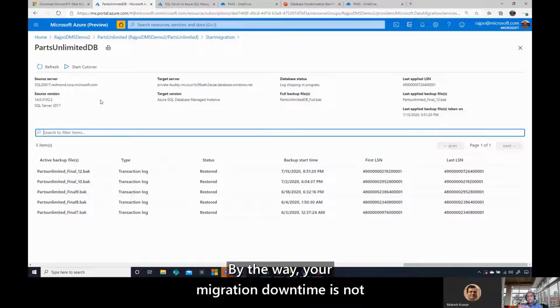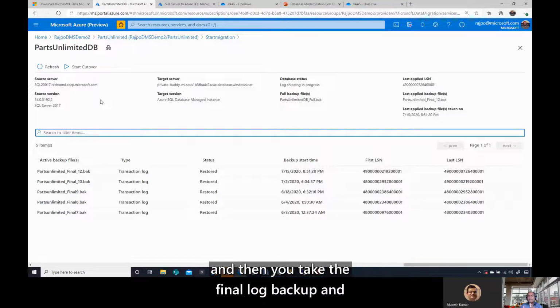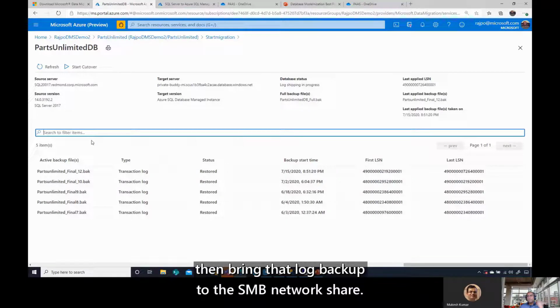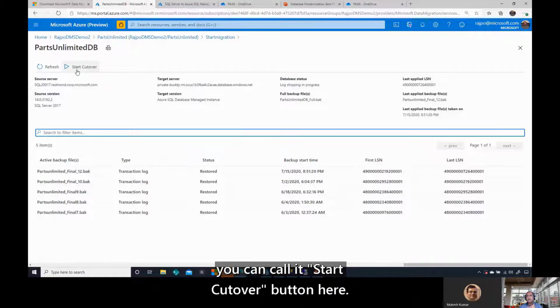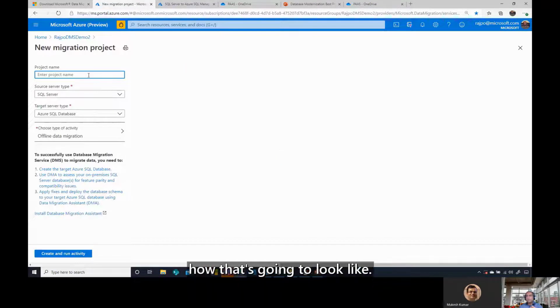And by the way, your migration downtime has not started yet because your source is still active and your applications are still connecting to your source. When you're ready to do the migration cutover, that is the time that you stop all the incoming traffic coming into your source, and then you take the final log backup and bring that log backup to the SMB network share. And then the DMS can restore that backup as well. And once that backup is restored, you can click the start cutover button here. But before we go there, I want to show you the migration project experience, how that is going to look.